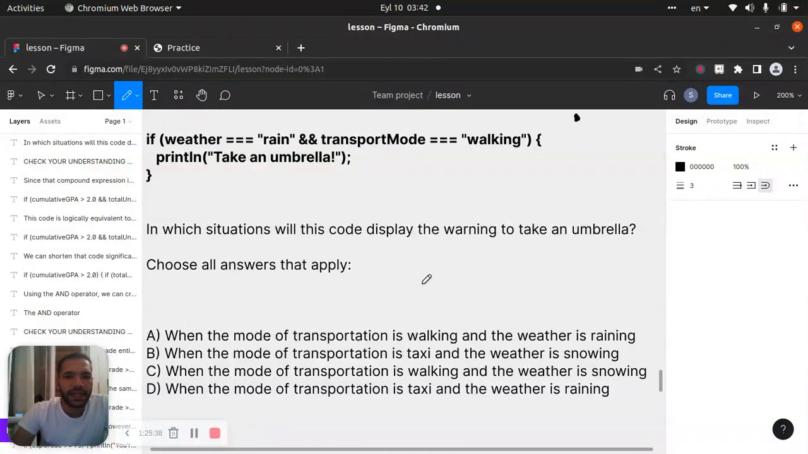So let's do this one. Stop the video. Here, weather equals string equals to rain. Do it in Python and do it in JavaScript in two ways. Okay. Transport mode walking. If weather equals to rain and transport mode equals to walking, take an umbrella. Do it in nested conditionals way and do it in a special, easier way in Python and JavaScript, okay?